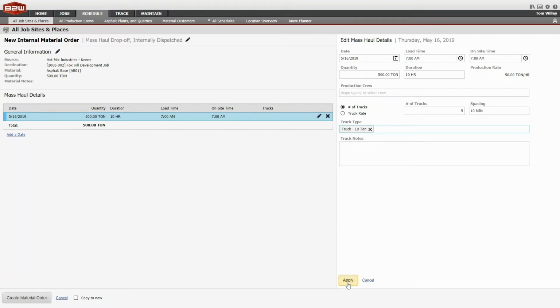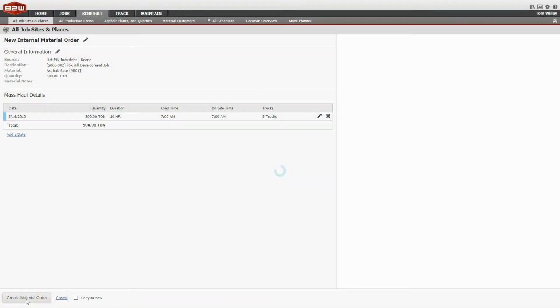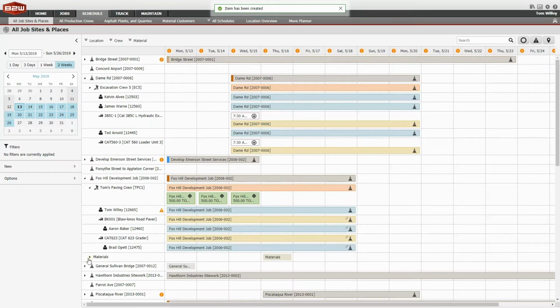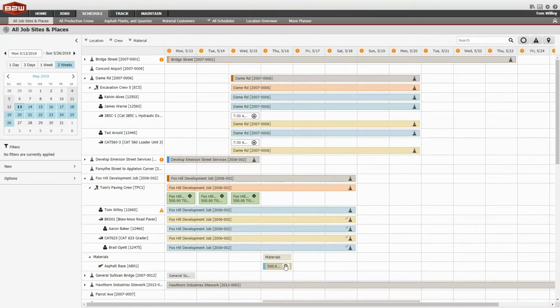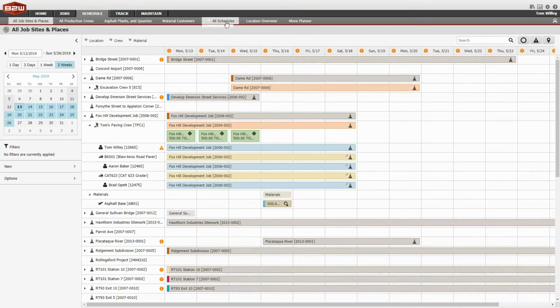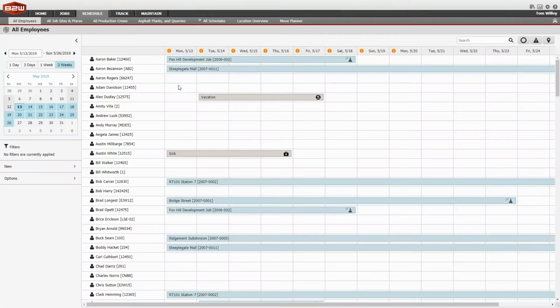B2W Schedule also allows you to look at your scheduling data in ways that make sense for your company. You can create an unlimited number of your own customized views. Use this job-centric view to see all jobs and resources assigned to jobs, or switch to an employee-centric view to see a list of all employees. Easily see who's available and who's assigned. I can simply start assigning employees to jobs right here.